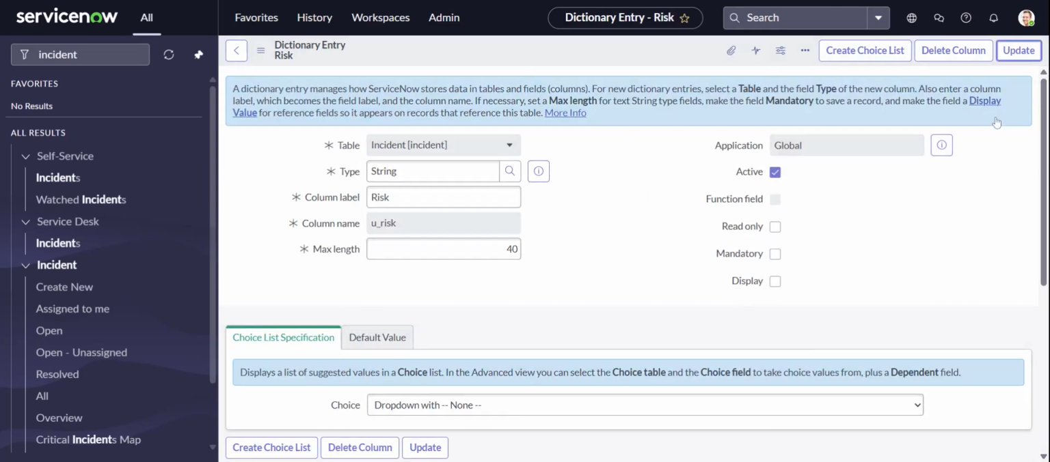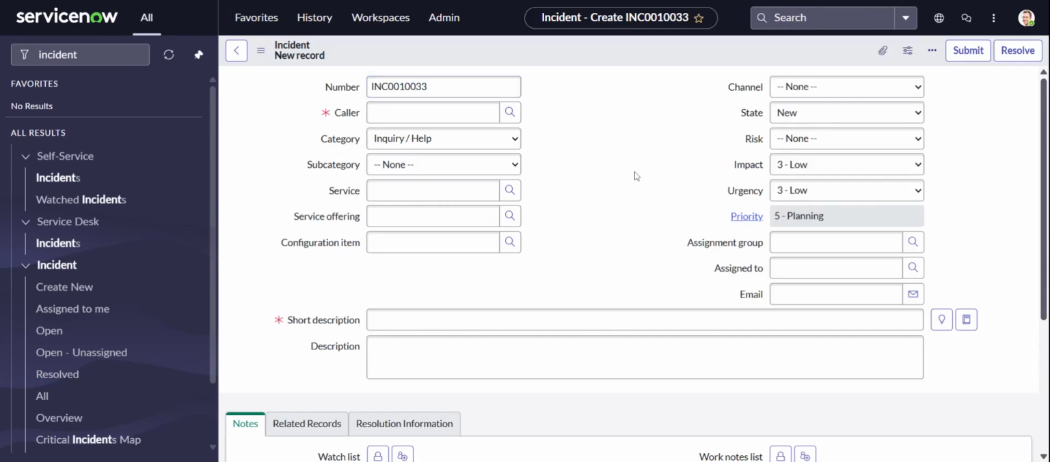and then click on update. When you click on update and come to the incident form, you can see that in the risk field, the choices are there. One is the higher risk, two is the normal risk, right?